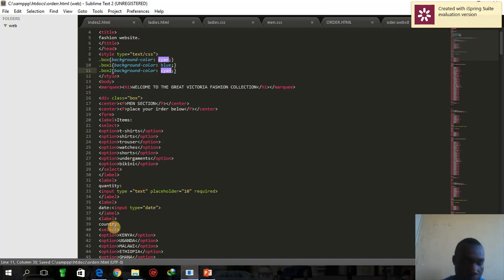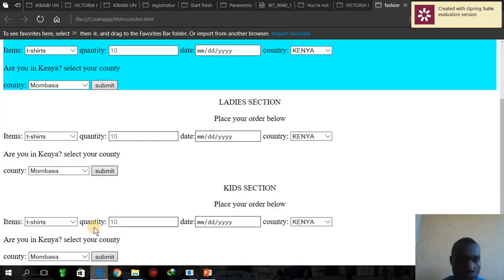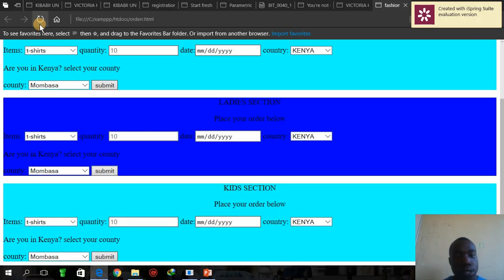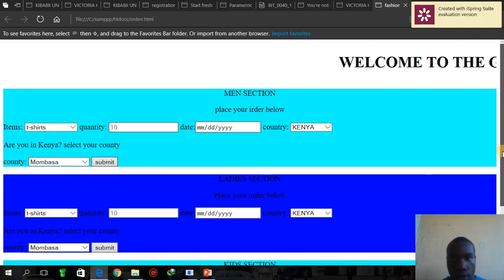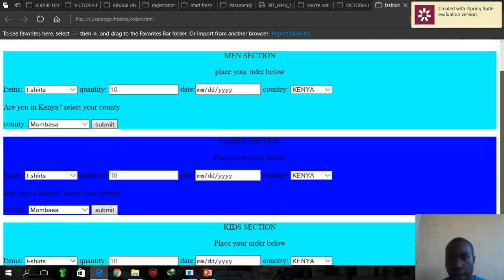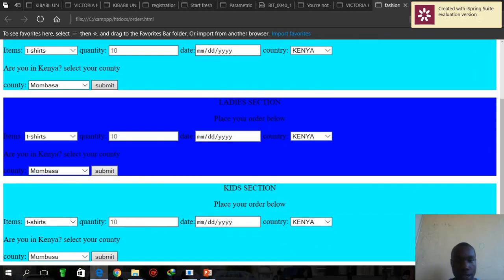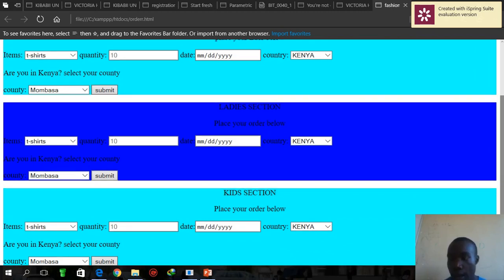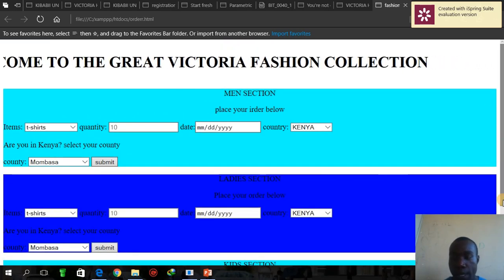You save everything, you go to the browser, you refresh. As you can see, the colors have changed, and now the web page looks more presentable.